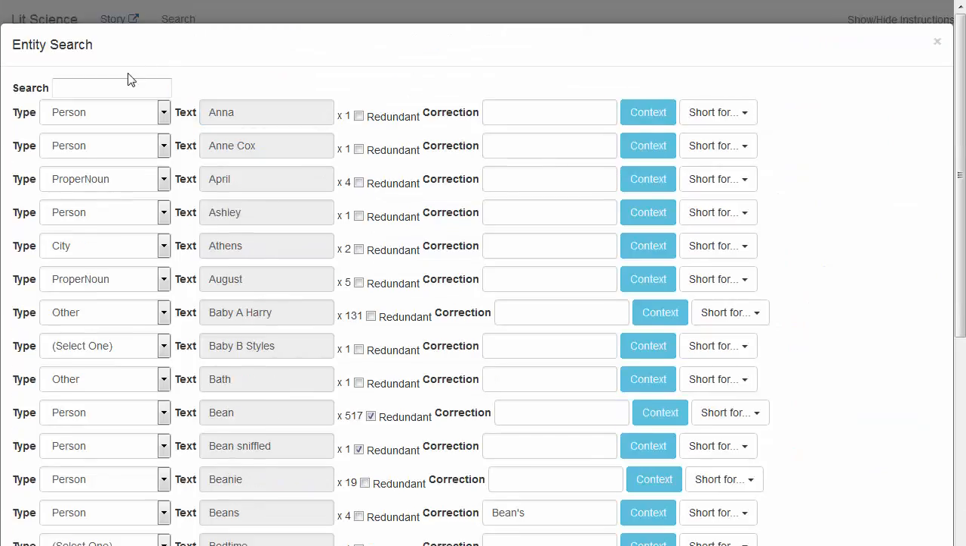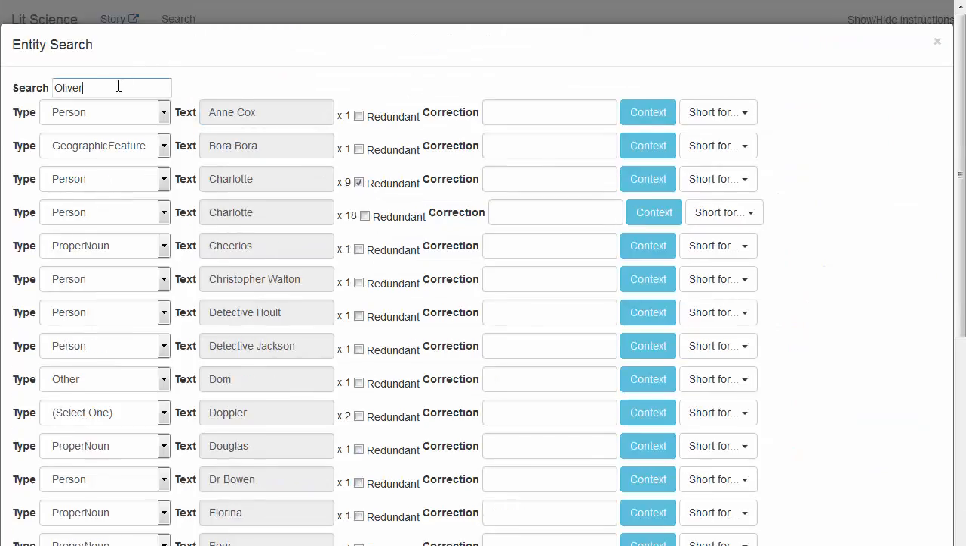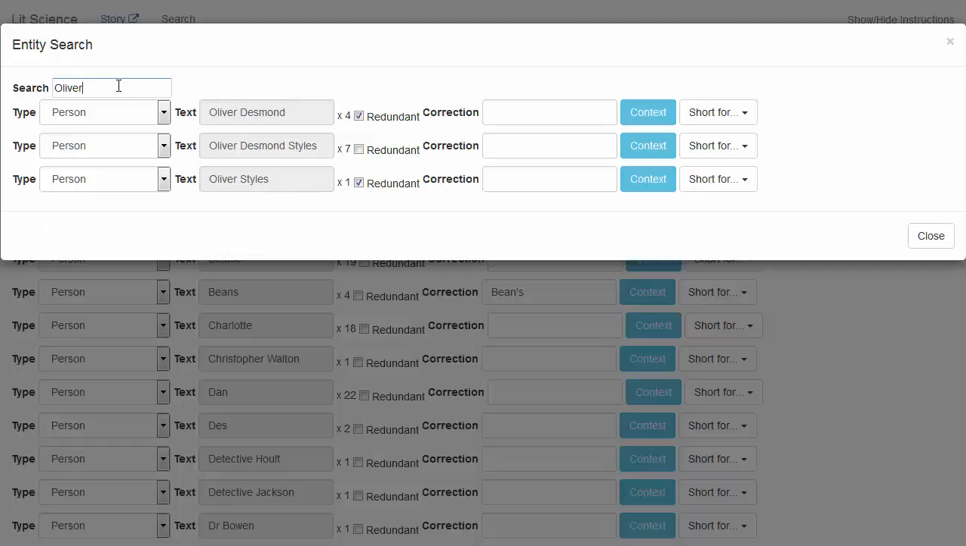Let's do another search. Here you'll see that our system has chosen the most complete name and marked the other ones as redundant.